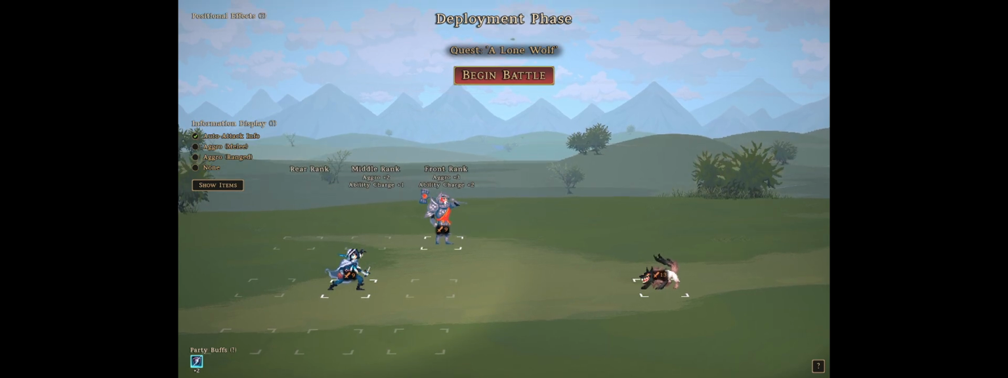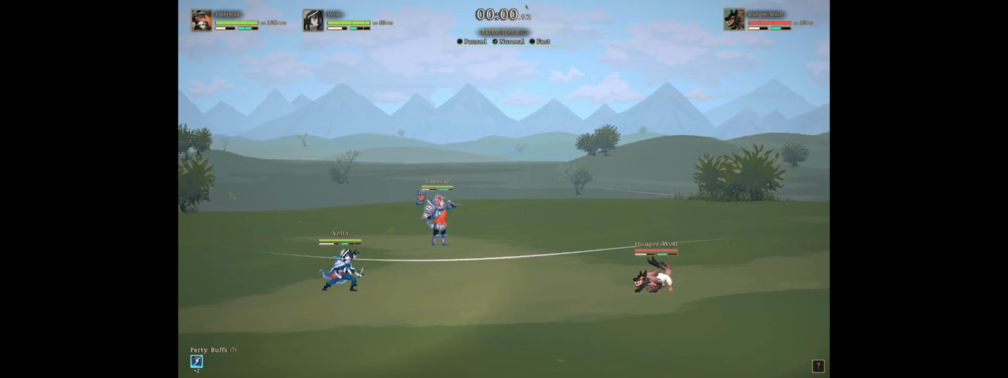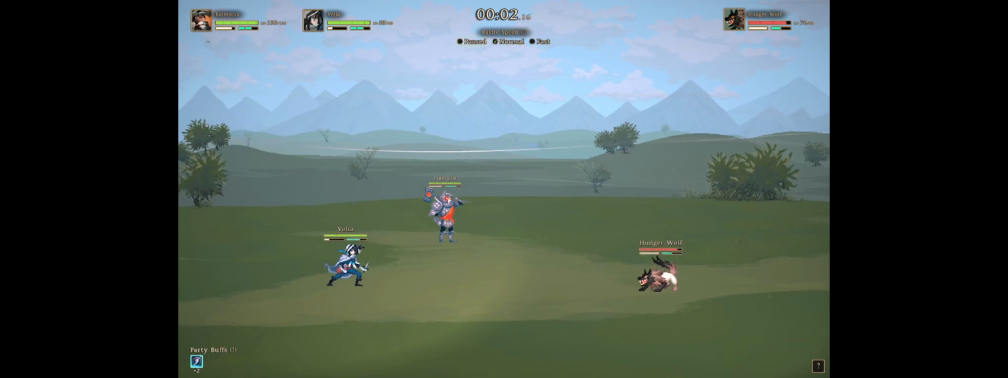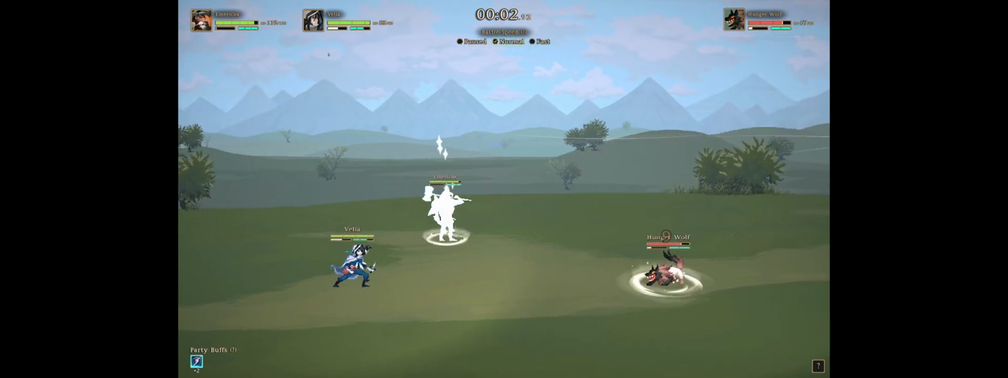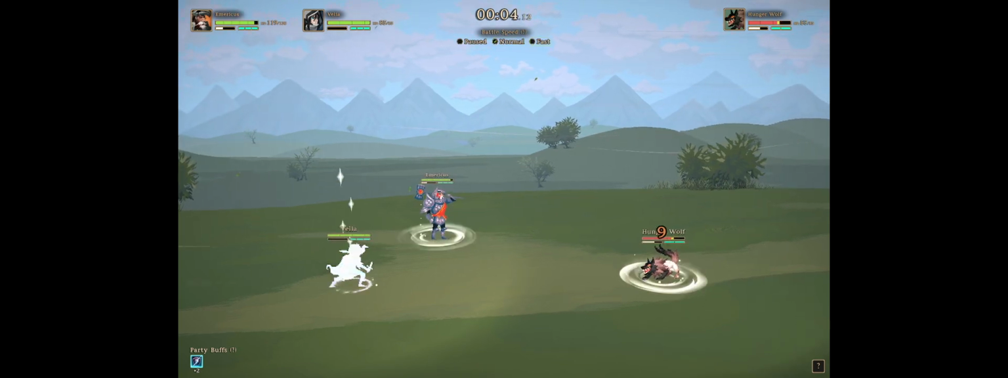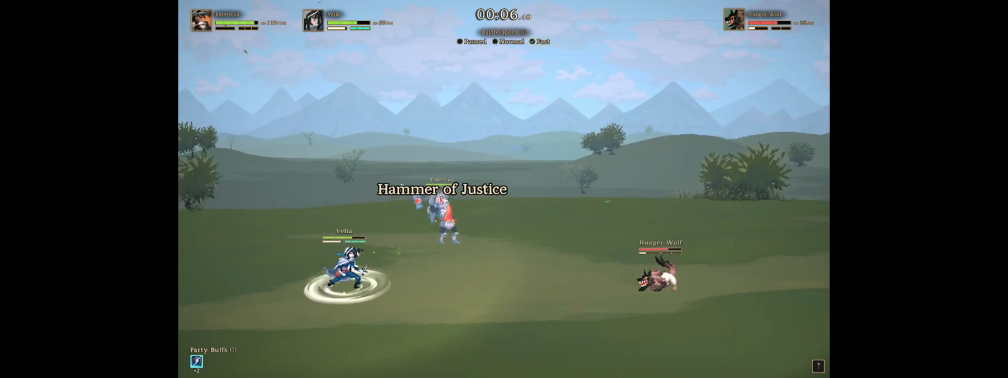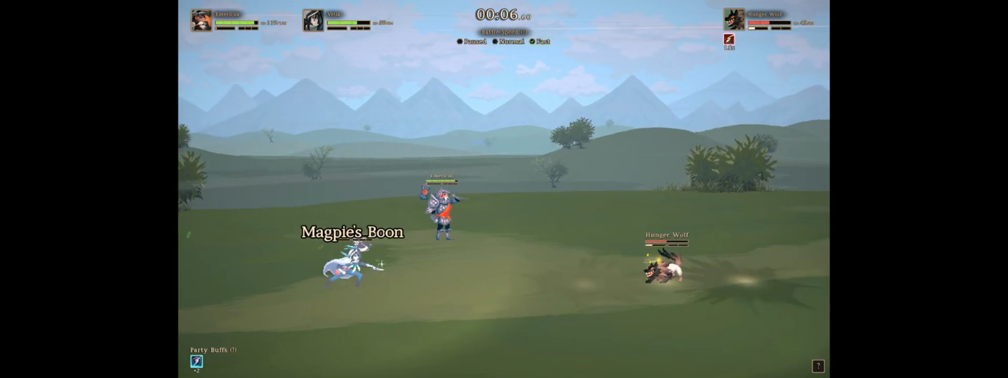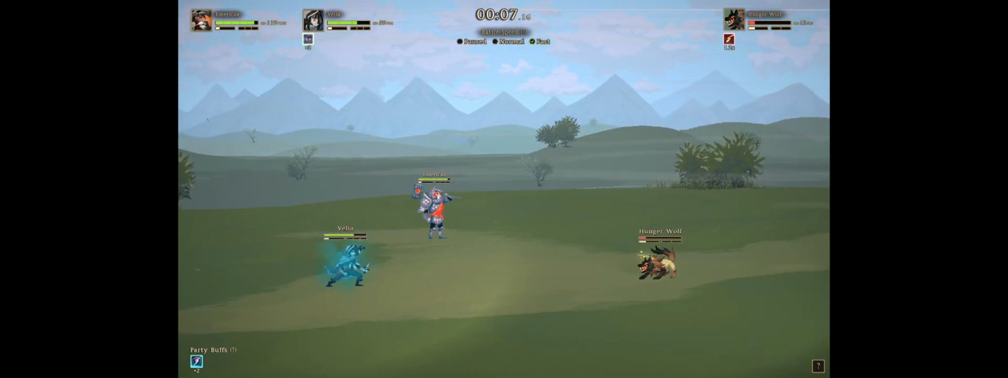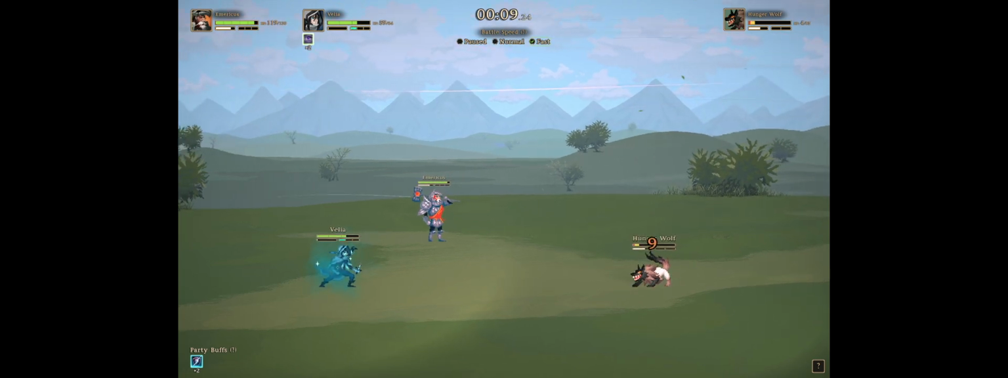Button. Press return to select. Battle started. Battle speed: paused not checked, normal checked, fast not checked. Hunger Wolf's health below 70%, Hunger Wolf uses Savage Claws. Battle speed set to fast. Velia uses Magpie's Boom. Hunger Wolf's health at 15%. Hunger Wolf was defeated by Americas.